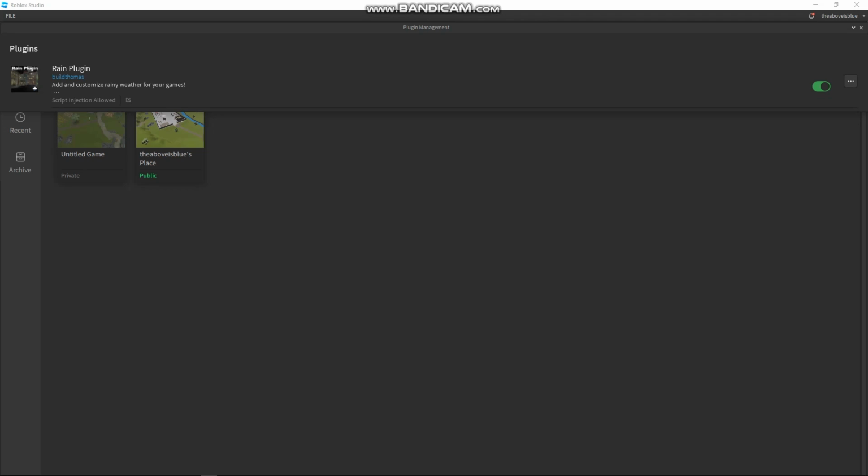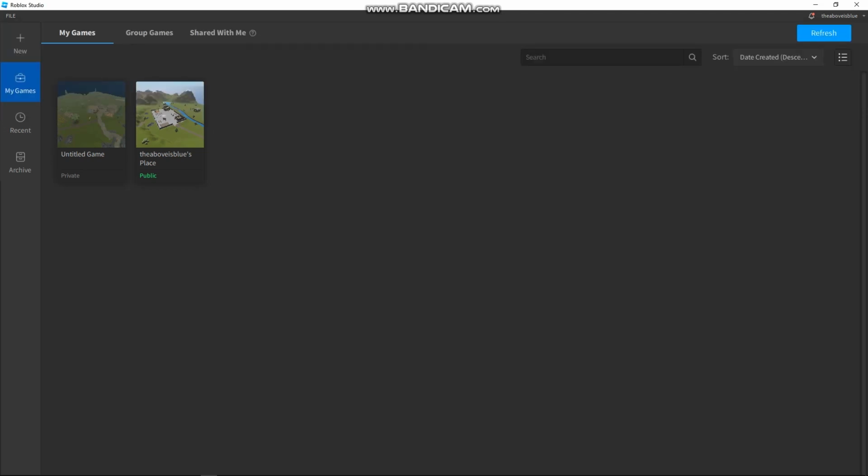So if you have that plugin right there or a random plugin that you are not using on your Roblox, you can go ahead and turn it off just like that. But since I am using this plugin right here, I'm just going to turn it on, and just like that, that should fix your problem of your Roblox not responding.